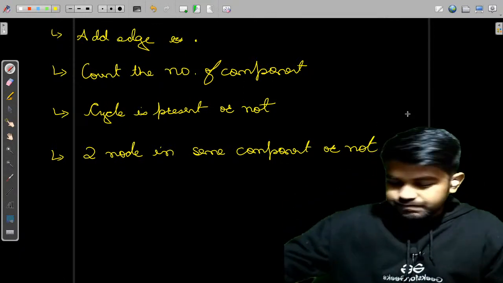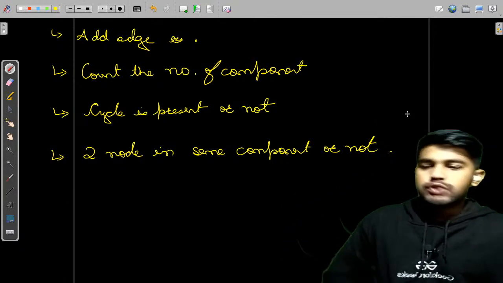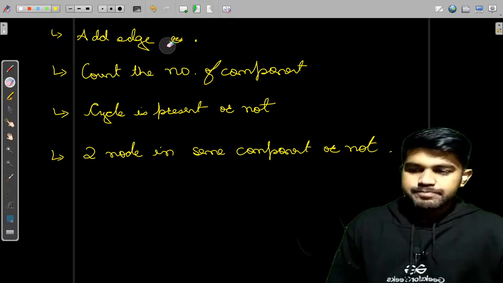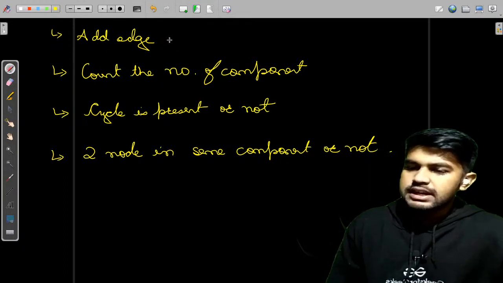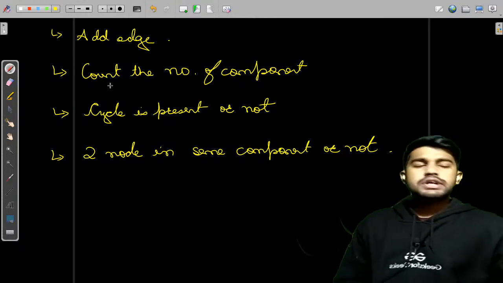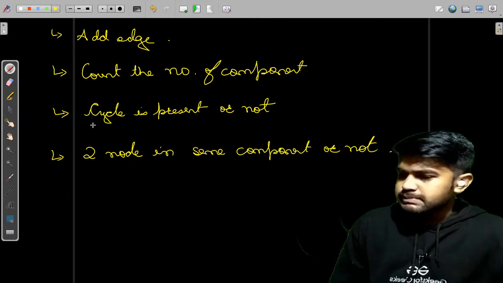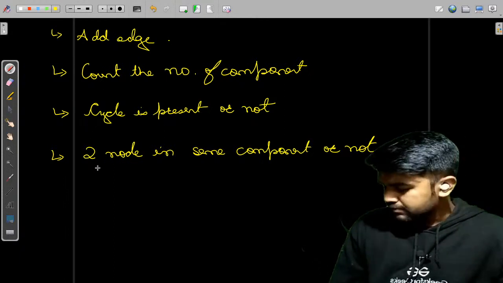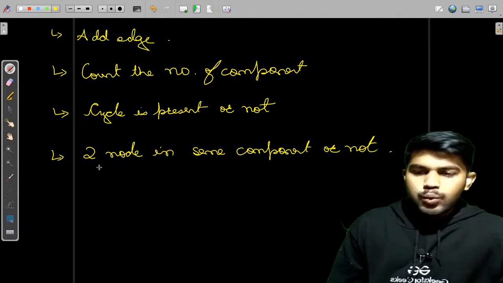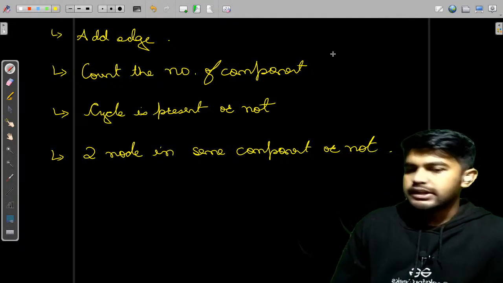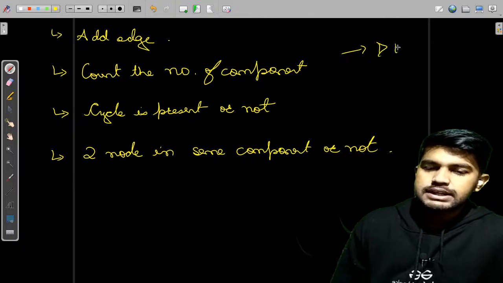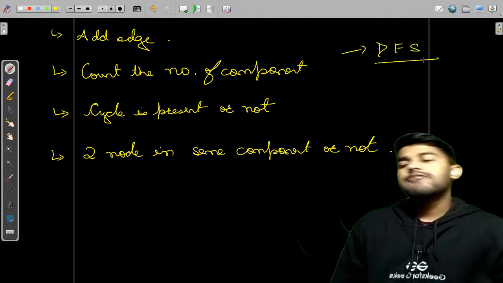Okay, now suppose you want to do this only once. If you want to do this only once, then adding an edge, counting the number of components, checking whether a cycle is present or not, and whether two nodes are in the same component or not, we can do it using a simple DFS. Let me give you an example.